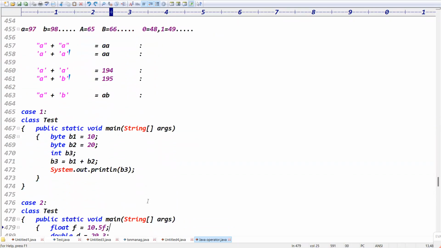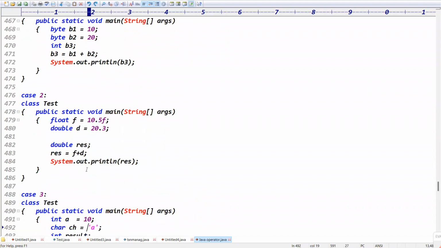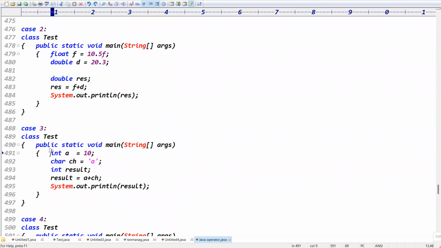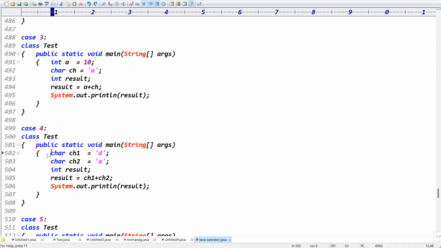Case one, byte plus byte is there. Case two, float plus double. Float plus double means double. Some important cases are written. Case three, int plus character. Int plus character means int, right? Case four is what? Character plus character. Sorry, character plus character means integer, right?